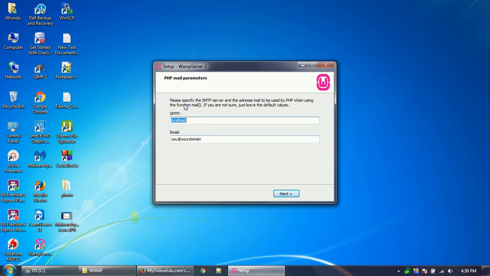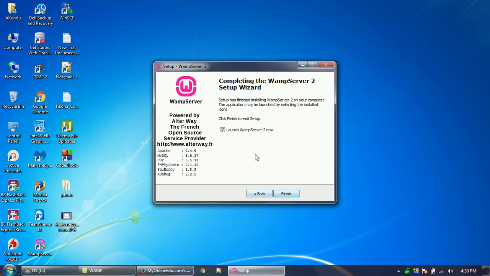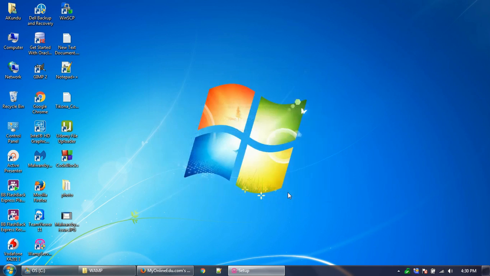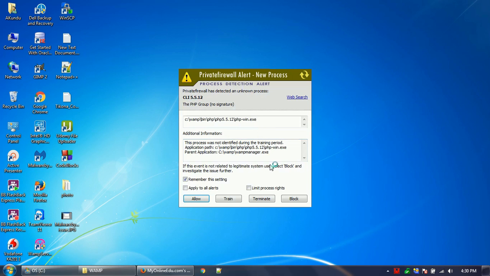Here it is asking for the SMTP server. Keep it as localhost, no problem. For email, just give your email. Here I have given a valid email ID, which is support@MyOnlineEdu.com, and I want to launch the WAMP server now, so I click finish. The WAMP manager is launched.